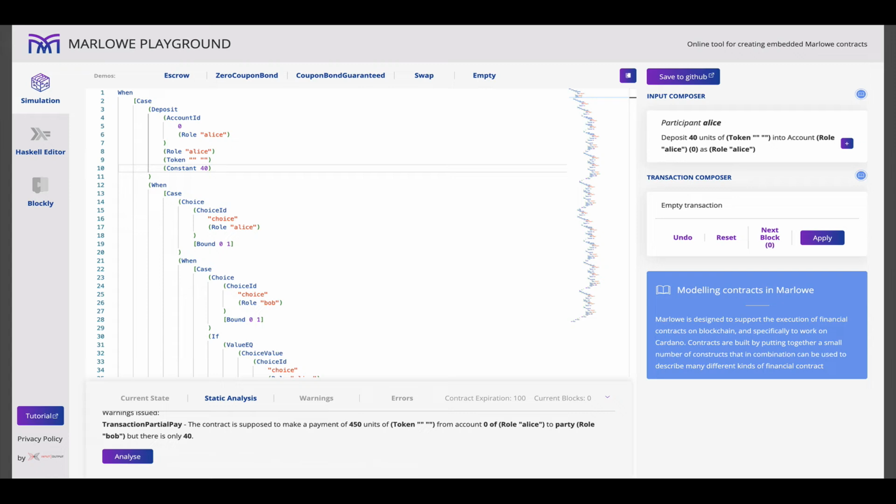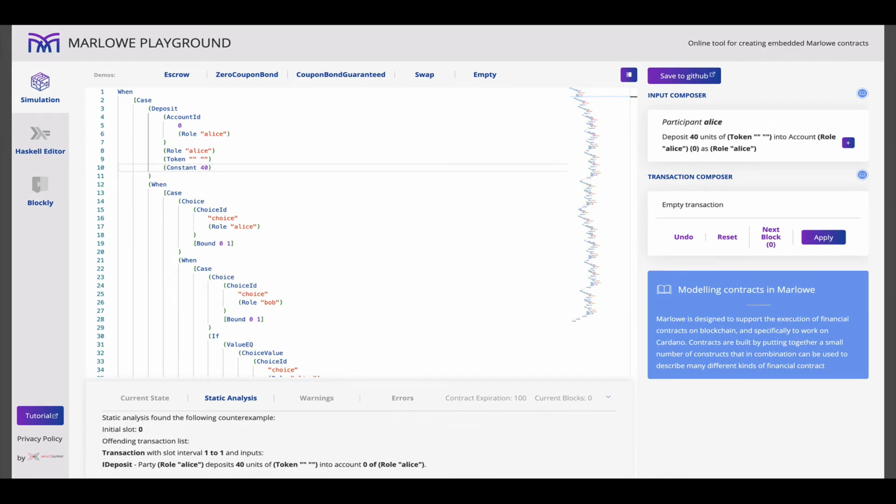So we've got a clear diagnosis of what the problem is, and scrolling back up, we get the list of transactions that lead us to this, which will be the deposit by Alice, and then when the cat is successfully transferred, the payment to Bob. But Bob isn't able to receive 450 ADA, he's only able to receive 40. So we get what's called a partial payment. We pay him the 40, but he doesn't get the full 450.